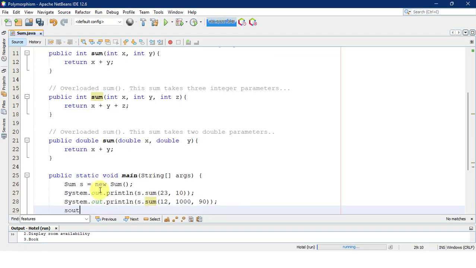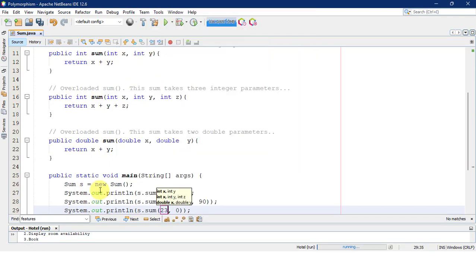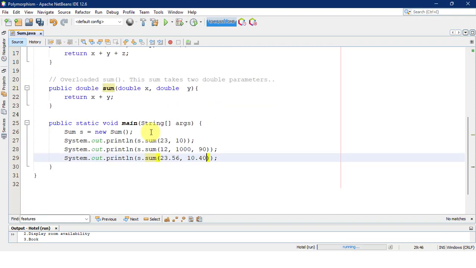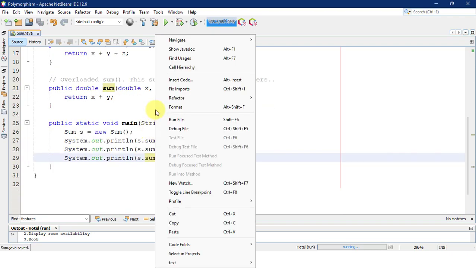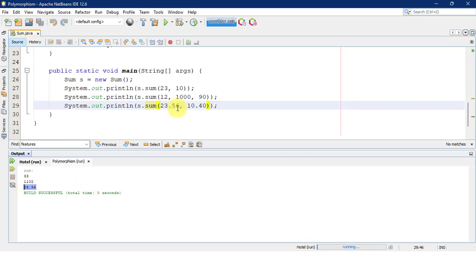I want to call another method. When I run this program, first of all I see the results: 33, 1100, 2 and 33.96. That is our method overloading.